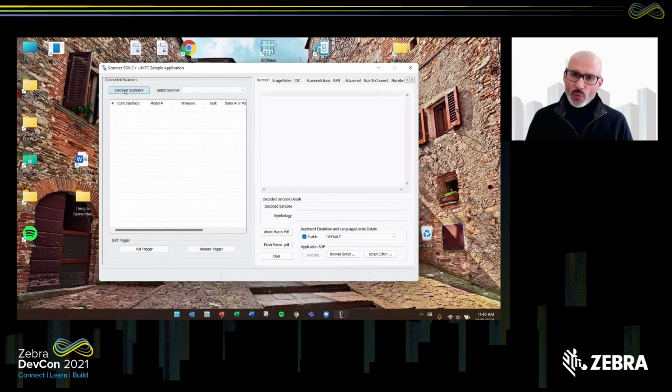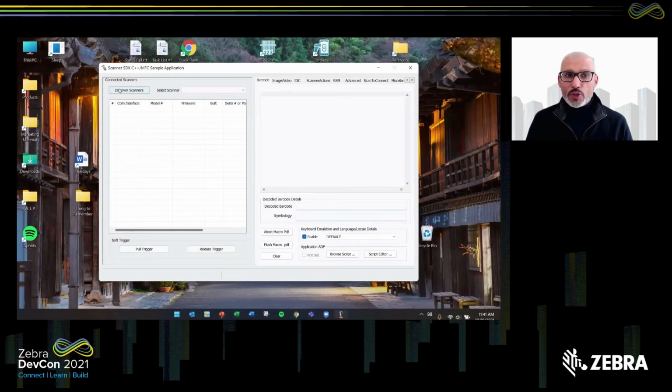So you saw OneTwoThree Scan, very easy to use. The sample app for the SDK is a developer app. It lets you do a ton of capability, but it's made for developers. So the first thing you do, and there's videos, those videos that I showed you earlier, there's one on using this. So you would hit Discover Scanners.